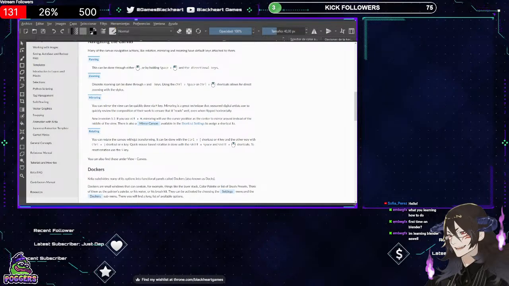Rotating. You can rotate the canvas without transforming it. It can be done with a Control plus bracket shortcut, or 4 key, and another way with Control plus the other bracket shortcut, or 6 key. Quick mouse based rotation is done with a Shift-Space and Shift-middle mouse button shortcut. To reset rotation, use the 5 key. You can also find these under View, Canvas.